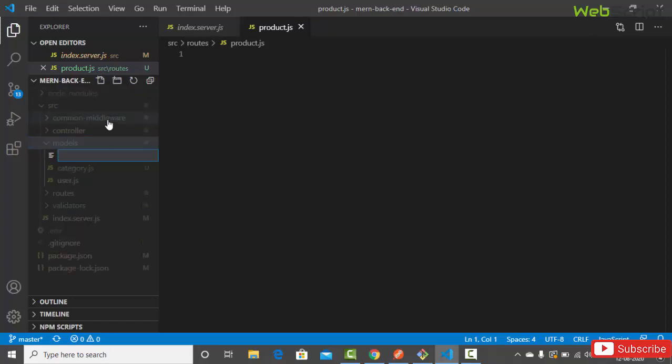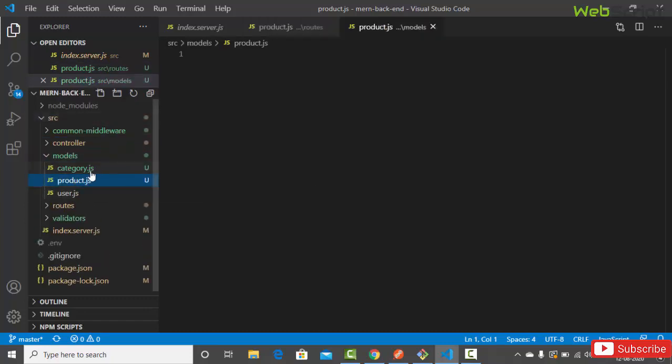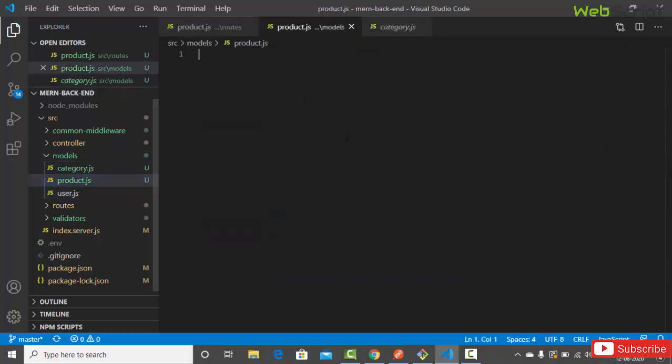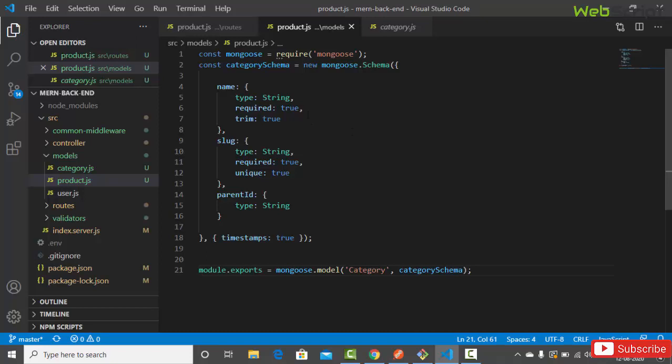So let me create product.js, and here we have our product.js. Now let's go to category and copy everything. Let's go to the product and paste it over here, save. Here what we are going to do is change the name. Instead of category schema, I'm going to say product schema. Let's copy this name and pass it as the second argument for the model function, and this name is going to be product, so it can generate products. Timestamps true, and we are going to change the field names.